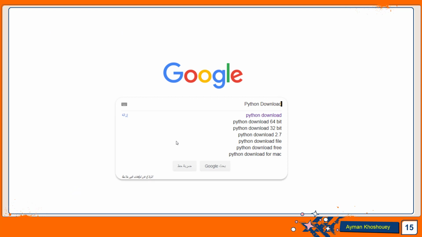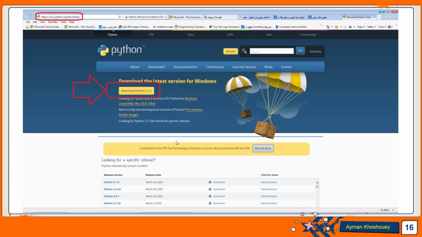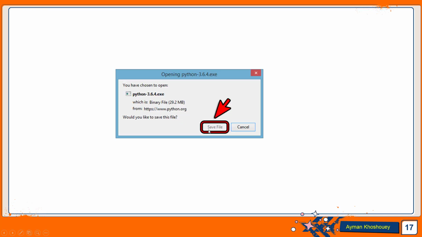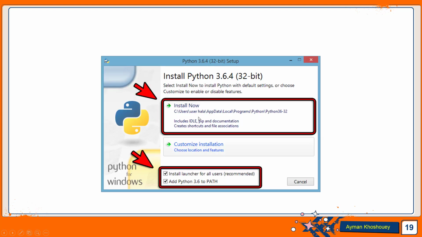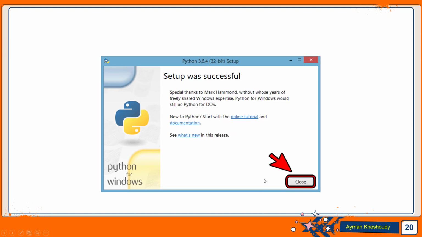To download Python, just use Google and search for Python download. Select the first result and then download Python with the latest version and save the file. Then run as an administrator. Install with these two boxes checked: Install launcher for all users, recommended, and Add Python 3.6 to PATH, and click install. After installing successfully, click close.